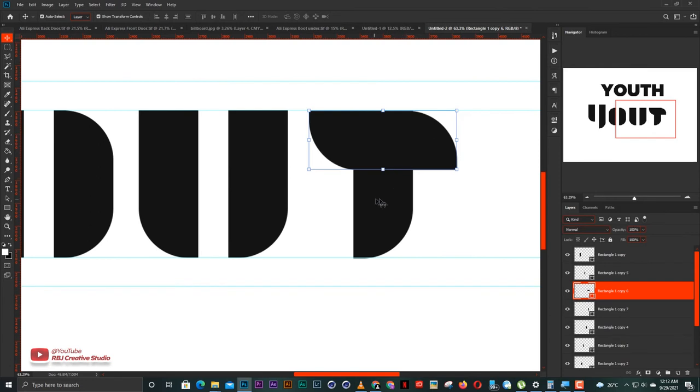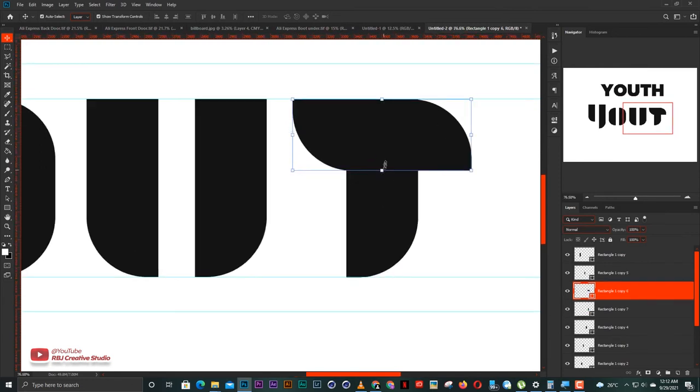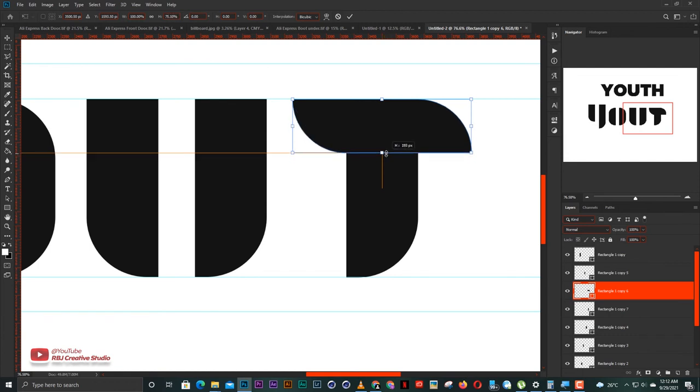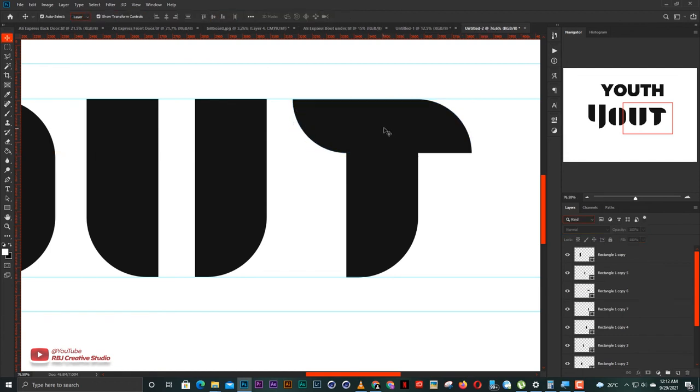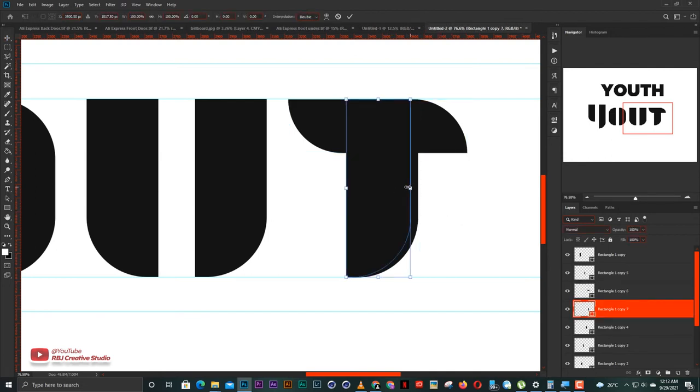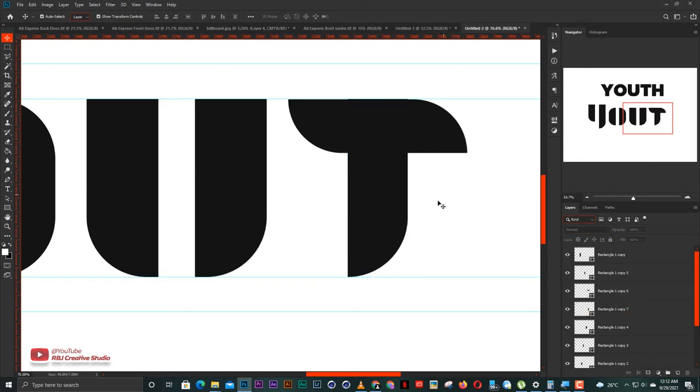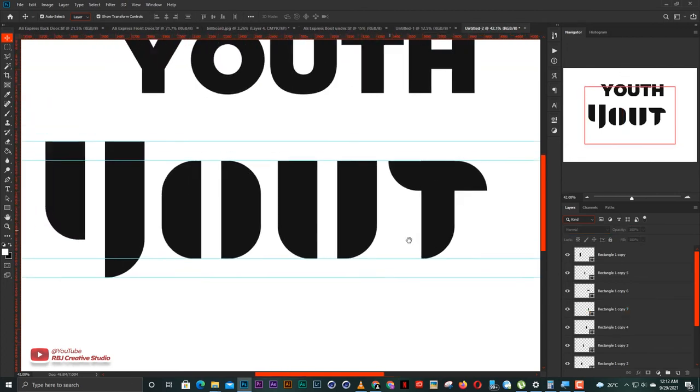So the thing that I'm seeing here is I think I need to make the bar on top of the T a little bit smaller. So this is what I'm going to do. Just drag it a little bit and make sure it's in the middle, something like this. And also do the same thing for the bar here, because the T is a bit bold, and I think that is out of the way.